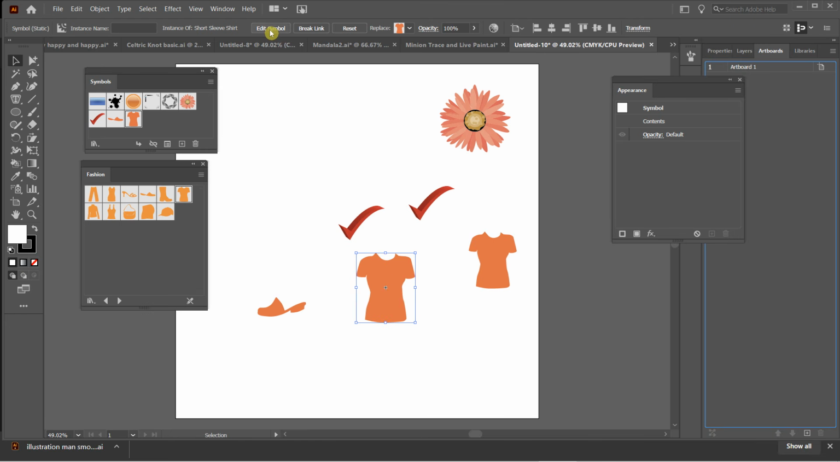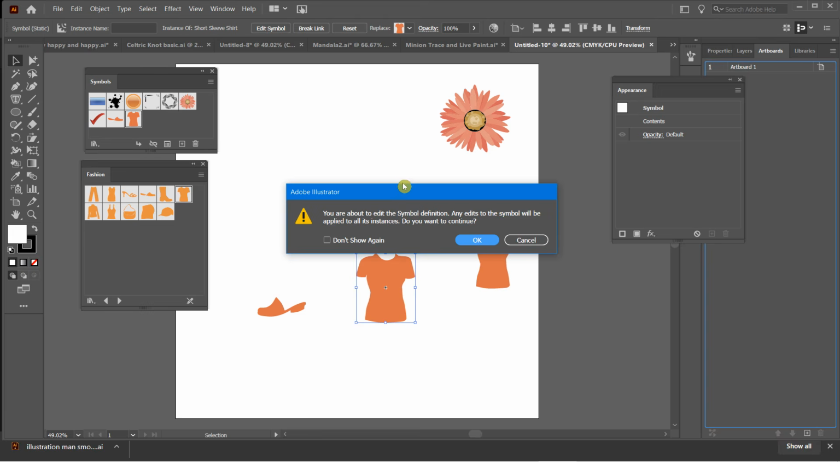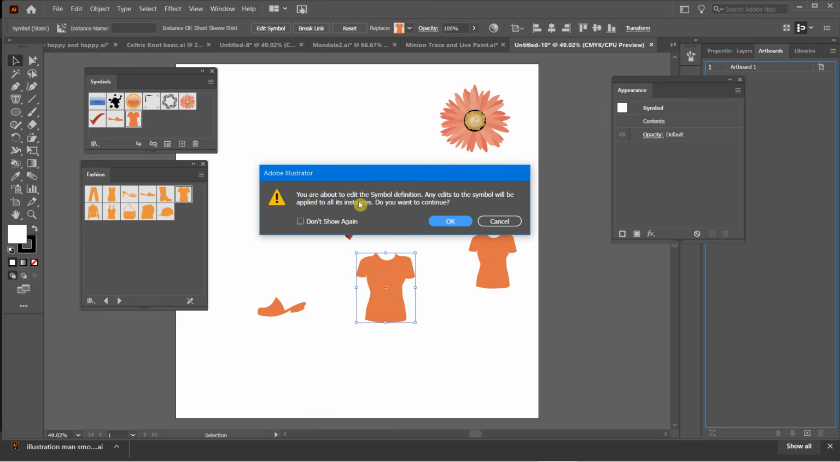So when I edit this symbol, you're going to see I get this message. It says, "Hey, you are about to edit the symbol definition. Any edits to the symbol will be applied to all of its instances." Oh, that is interesting. So when I make a change to this one here, all of my symbols, oh okay, great. So I guess this is going to be a global change. So all right, I'm cool with that.